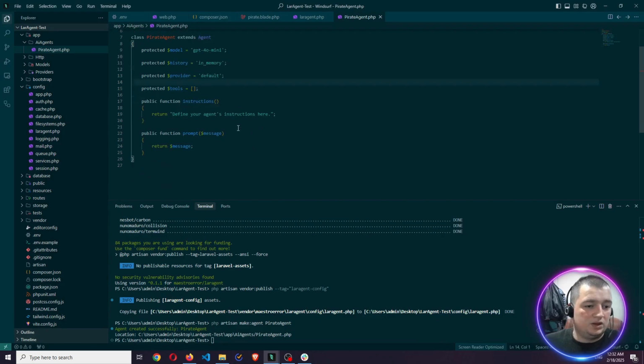Okay, so let's define some instructions. Let's say you are a pirate, and check out the prompt. It is a place where you can mutate the user messages for the agent. So if you need to add some context, like if you leverage RAG, for example, you can add it here. Or if you use some prompt engineering, you can define and pass this message to the prompt, which we will do now.